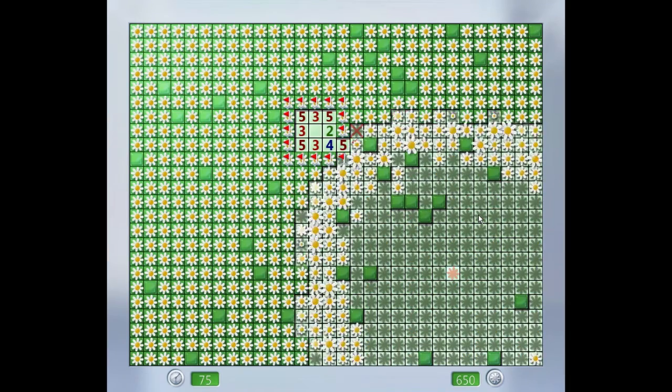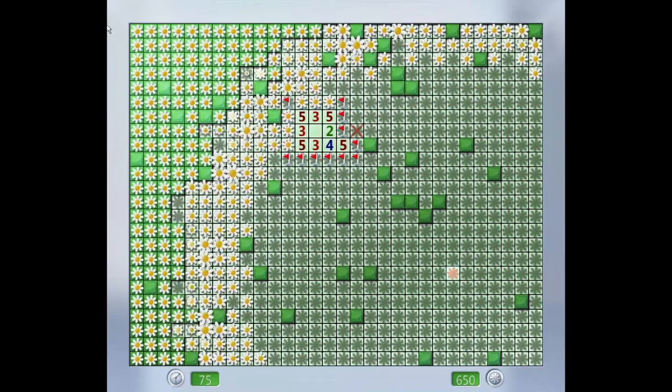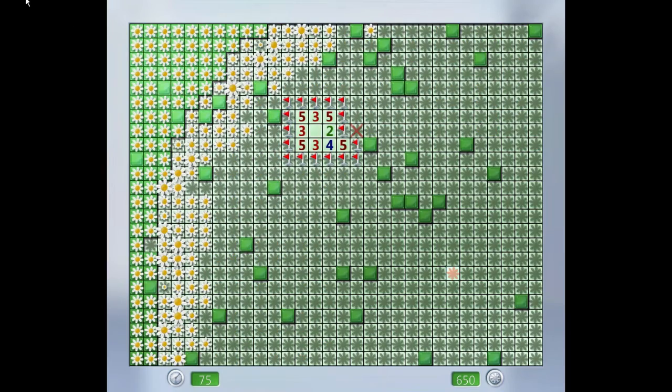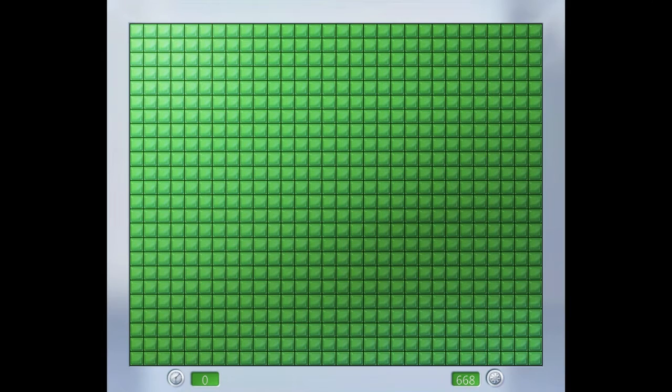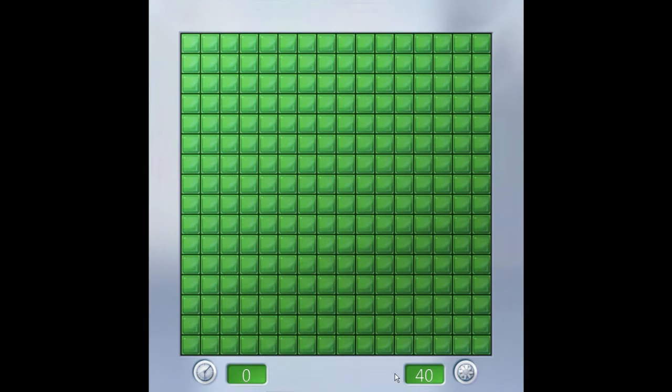Flowers! Oh no! Oh, I messed that one up. Man, that was happy. Alright, well, whatever. Let's do a scenario that's winnable. Let's go to intermediate really quick. I like the flowers, though. The flowers are happy. Okay. Intermediate. There we go.